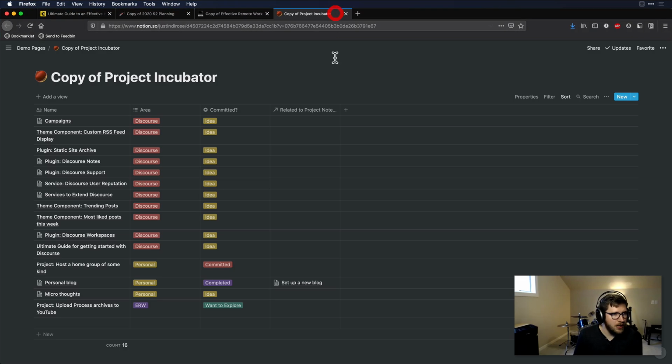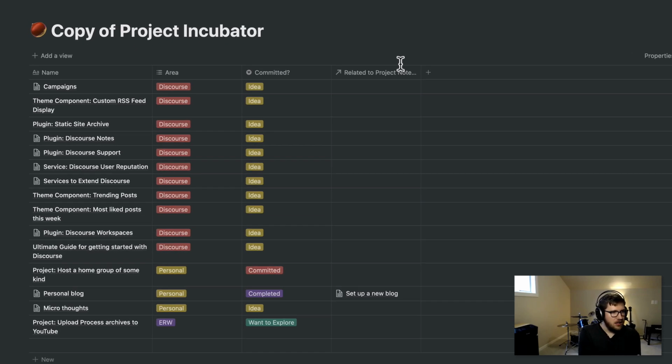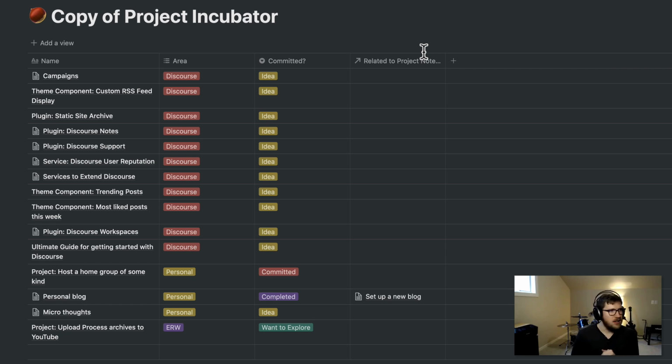So I'll show you my project incubator. This is where I put ideas. I saw that was one of the questions in chat here: if I have an idea, if I have something that's interesting to me that I might look at in the future, I'll put it in this little database that I have inside of Notion here. And so you can see I've got different areas.